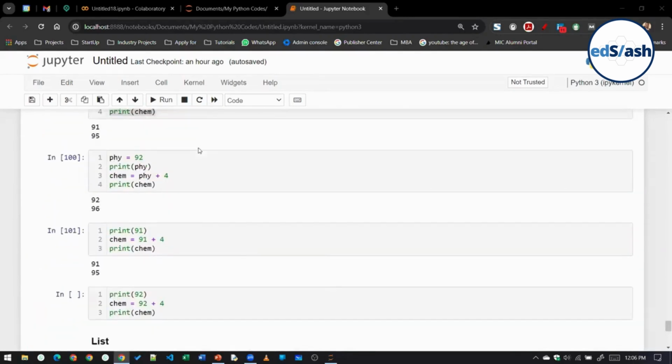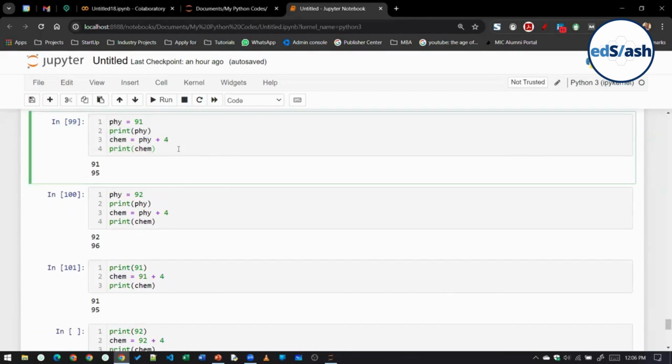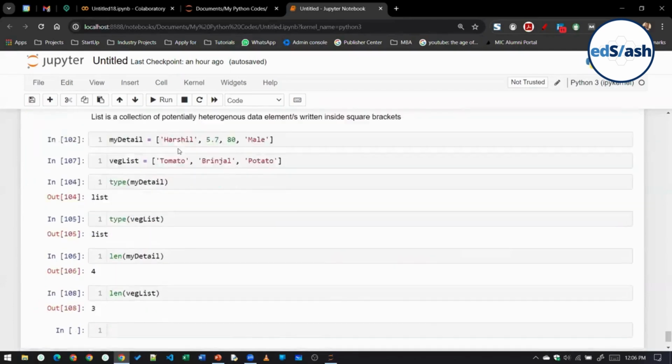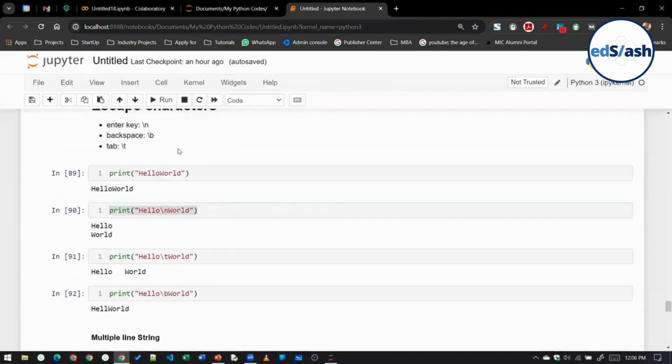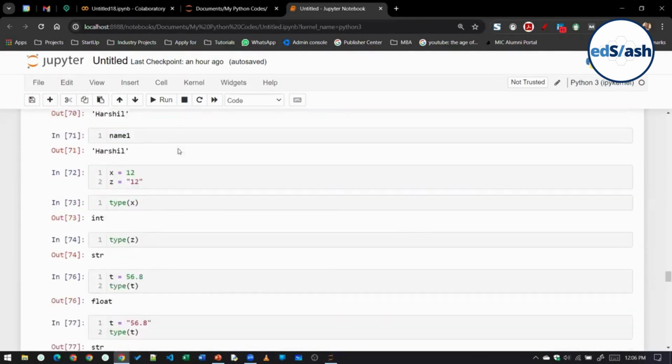Now, class, coming back to this. Any kind of data type, literally, you can store inside a list. Okay. Now, class, we have covered string and list. All okay. That is done.